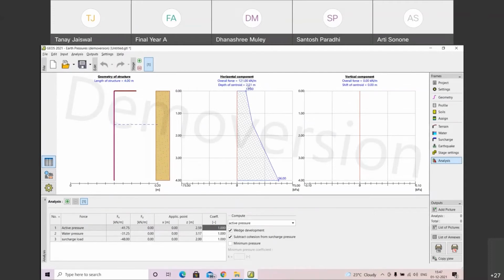The depth of the centroid, the book has given 1.5, but in the book they have computed from the bottom of the height of the wall. In the software it computes from the top of the wall. So if you subtract 2.5 from the total height, that is 4 minus 2.5, you will get the height 1.5, which is the distance z dash in BC Punmia. Also, you can see the stress at the top face is 12. If you have BC Punmia, you can refer to figure 20.15.